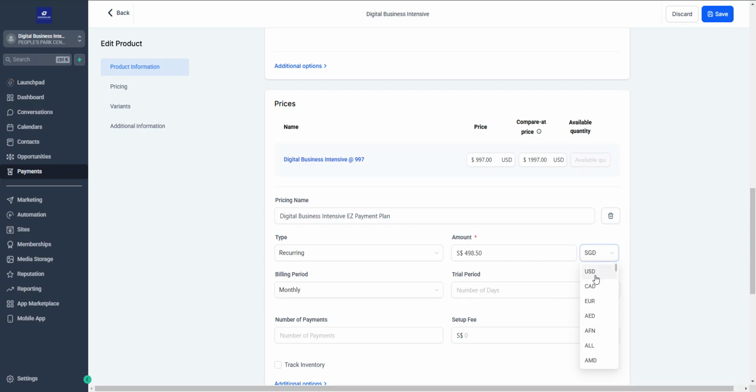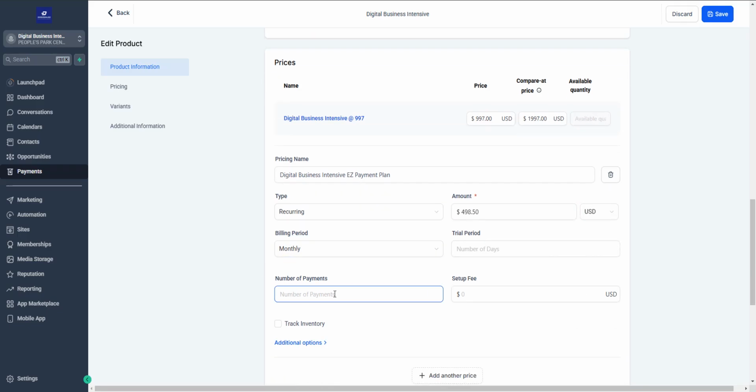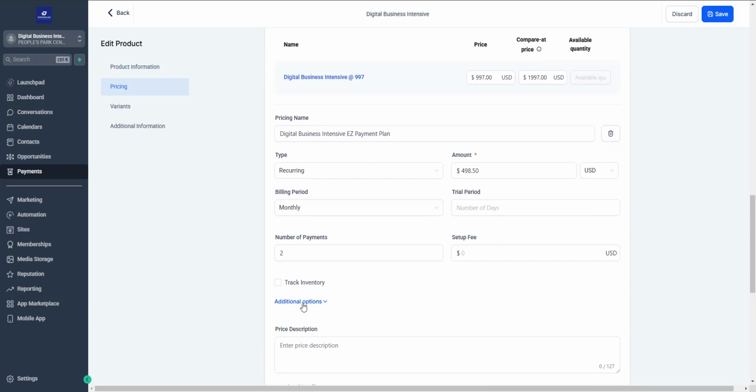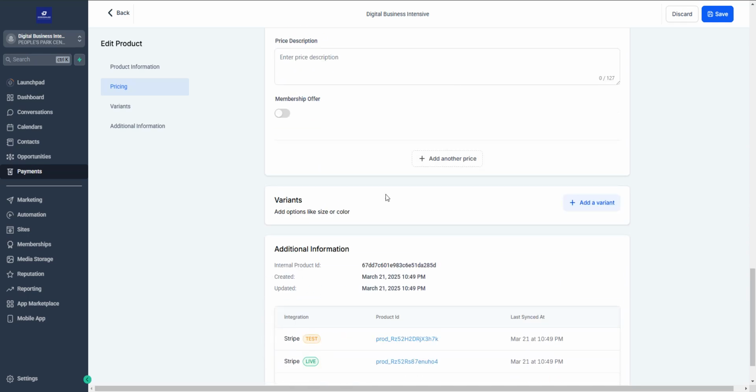Make sure the currency is correct. Okay. And I'm going to bill it monthly. Total of 2 payments. All right. So 2 months starting right now and 30 days later, the customer will be billed this amount. All right. And yeah, that's it.